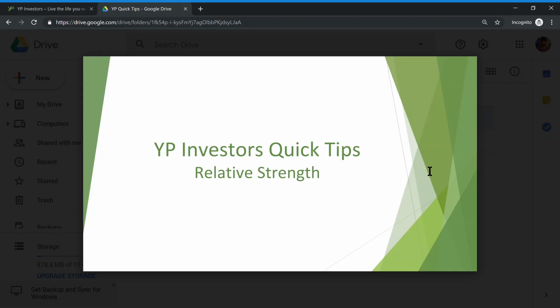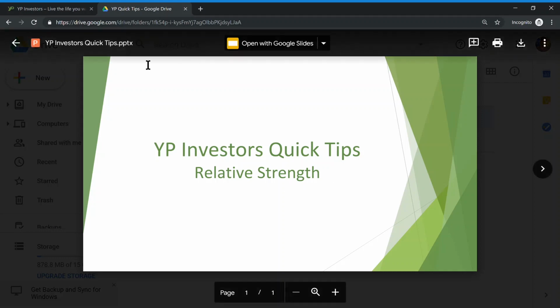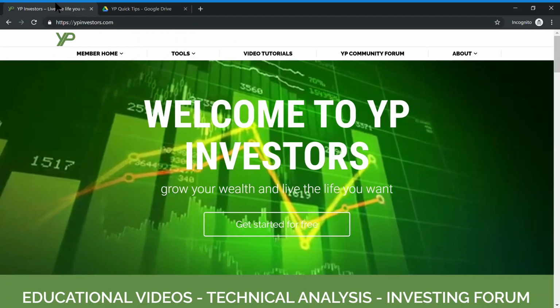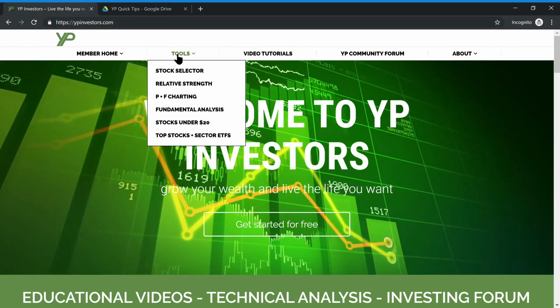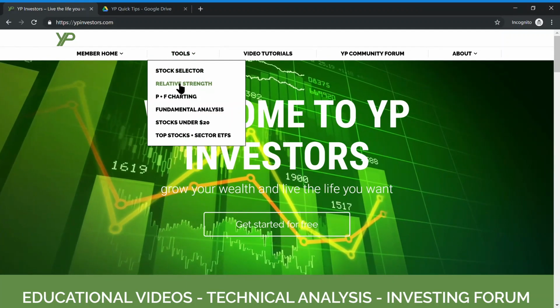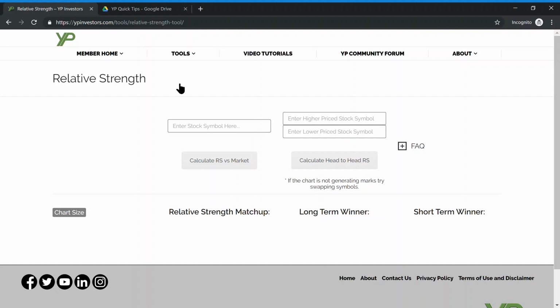In today's episode, we will be covering relative strength. So let's navigate to the YP Investors homepage, and from there, let's hover over Tools, scroll down to Relative Strength. First, let's type in T for AT&T, and click the Calculate Relative Strength versus Market button.